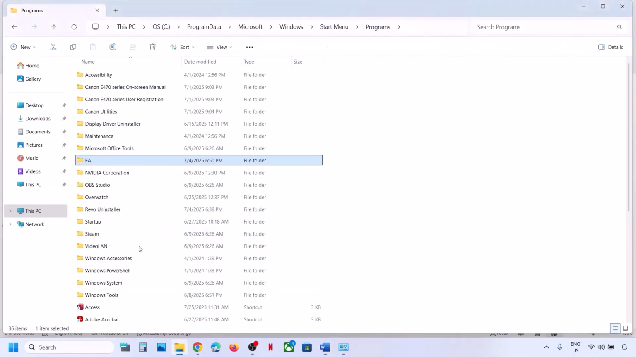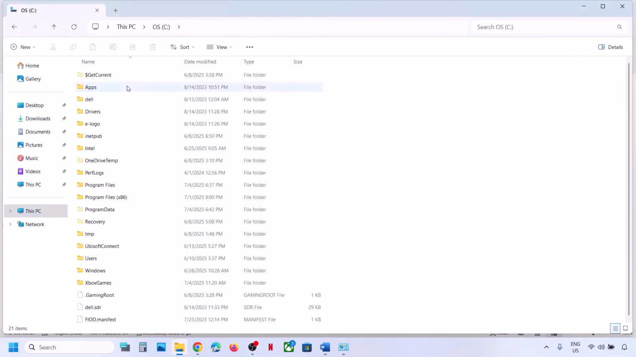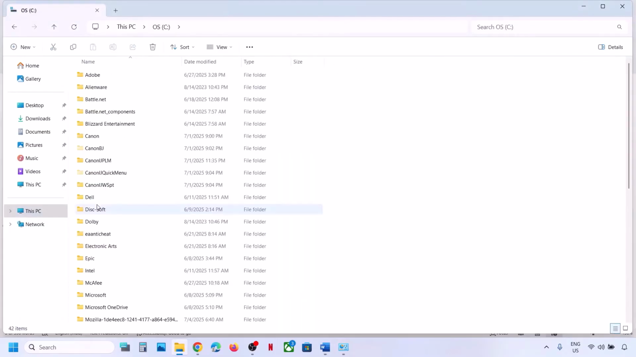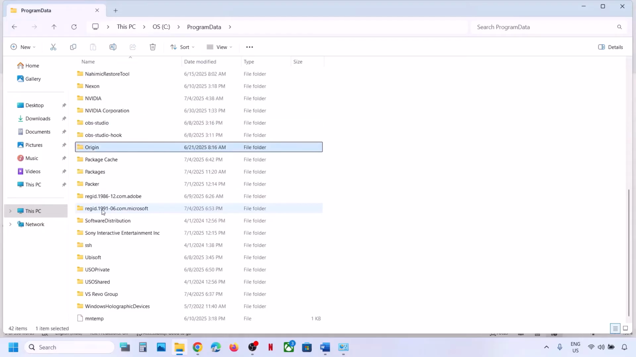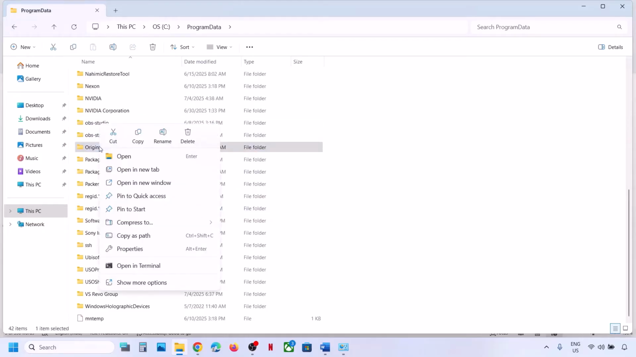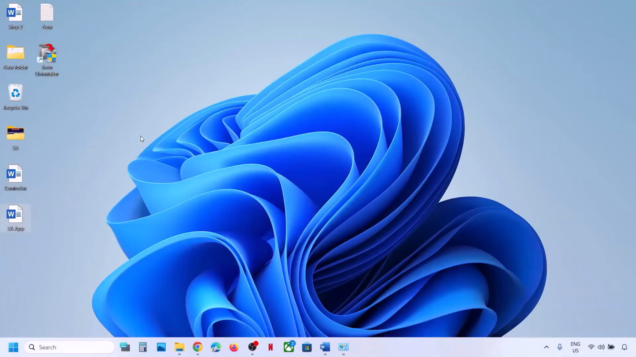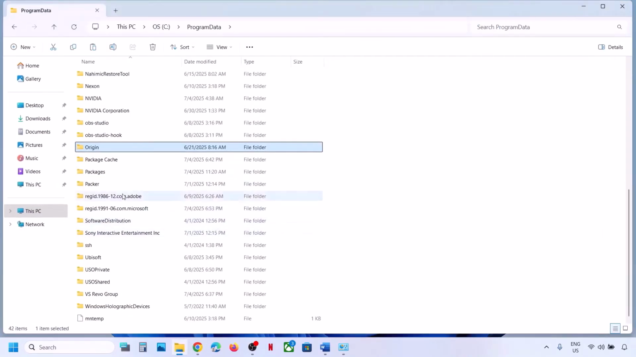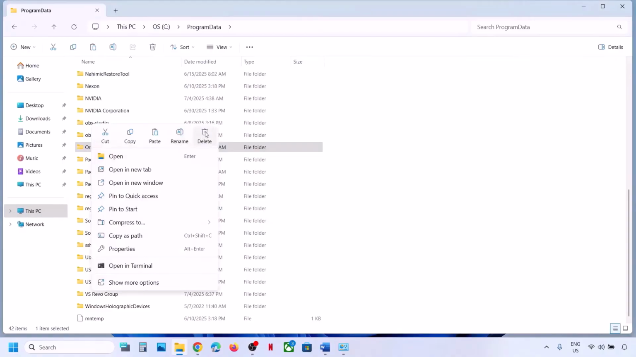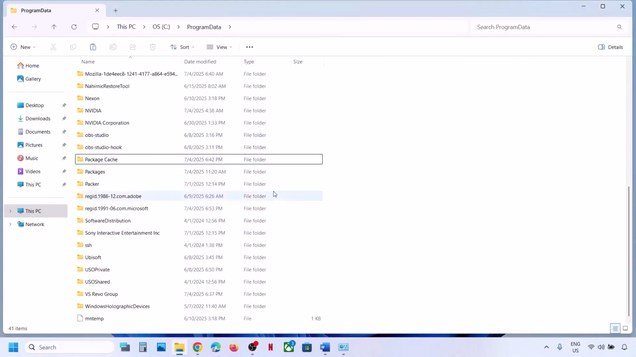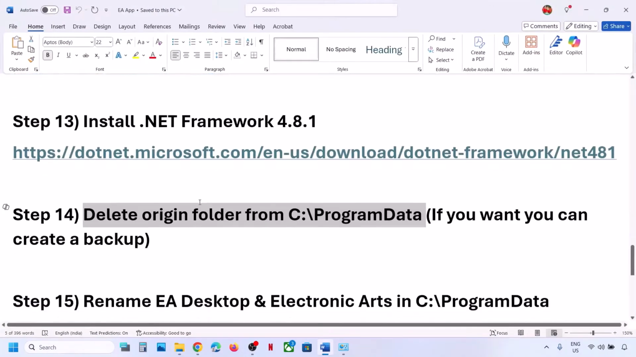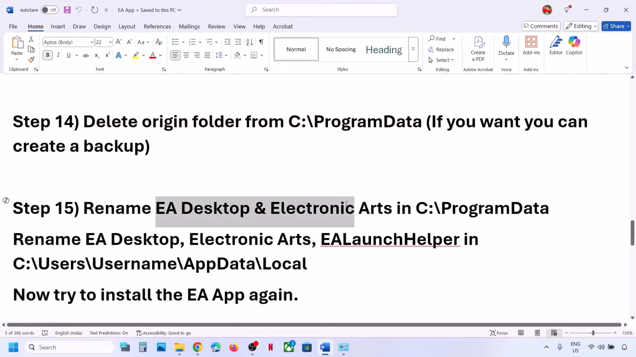Now for this you can go to This PC, open C drive, open ProgramData, and then find the Origin folder. If you have the Origin folder and you want to create a backup, you can copy this and paste it to the desktop. Once you have a backup created, you can delete this Origin folder over here, and then you can check. If that does not work, next step is to rename the EA Desktop and Electronic Arts folders in this ProgramData.